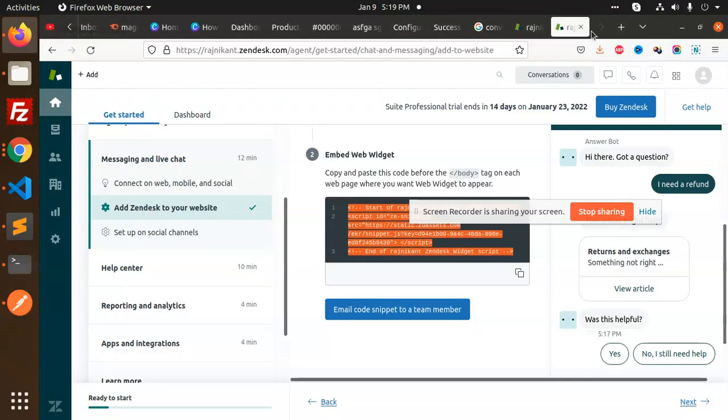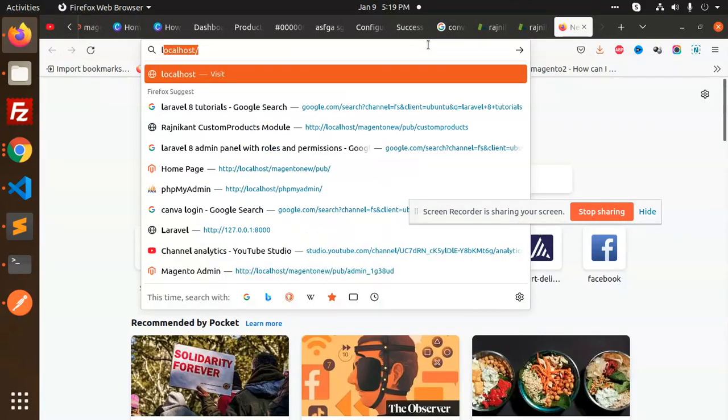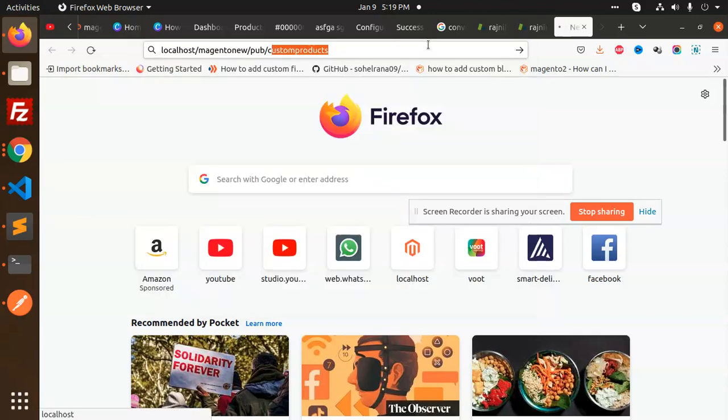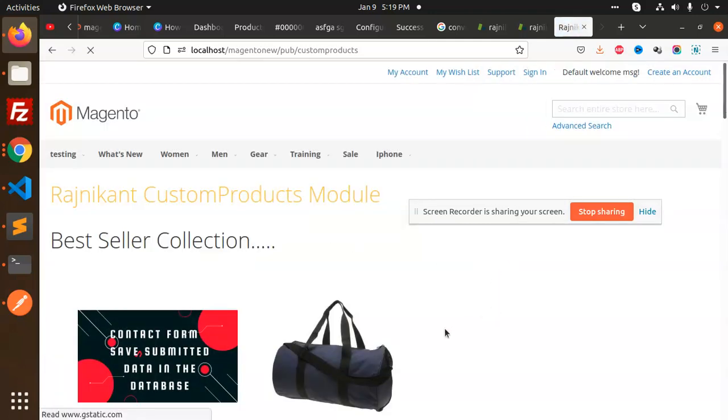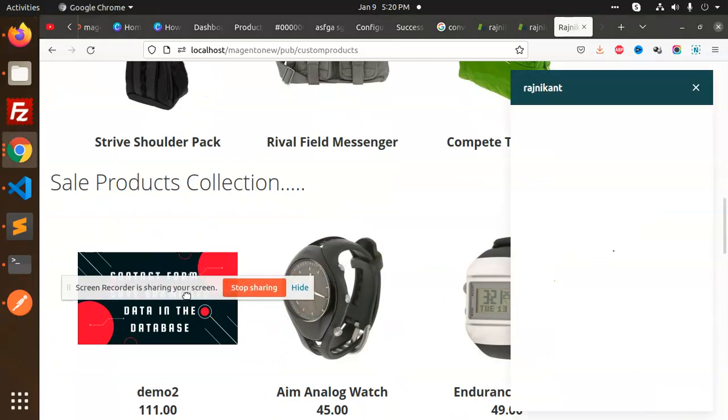Right, I'm going to go to my front end, localhost, how to custom products here, right? So here is my chat widget. Zendesk, right? So it's loading right now.